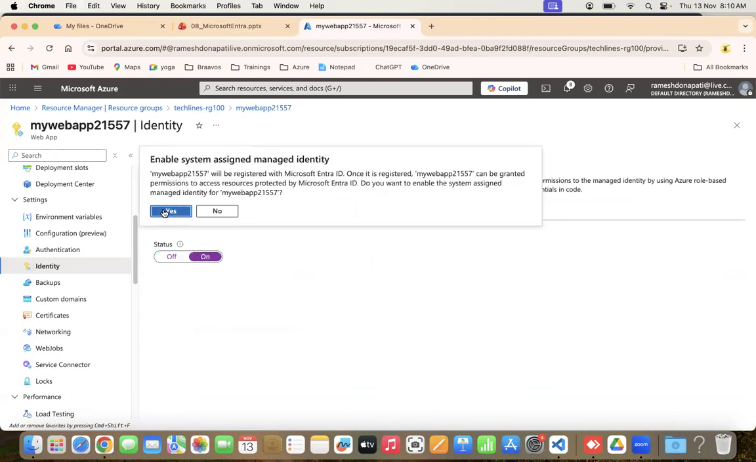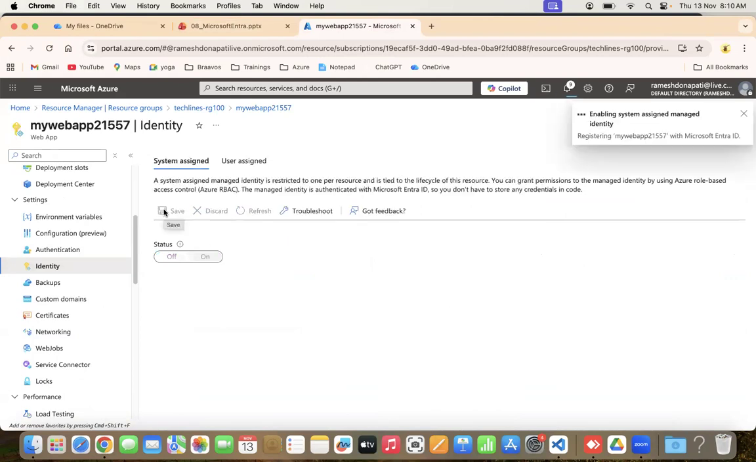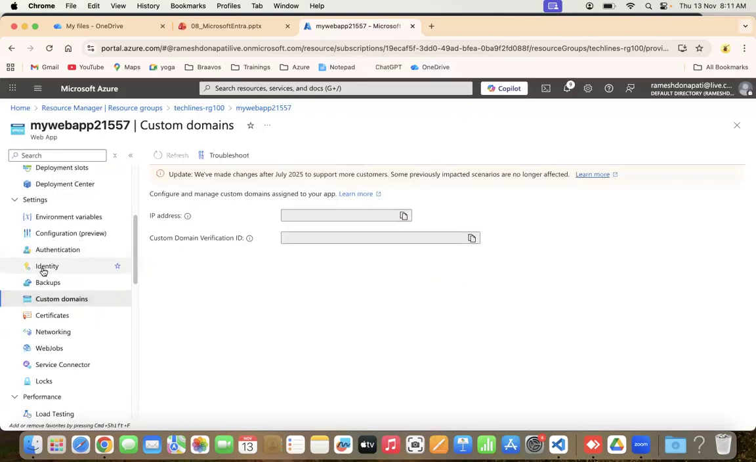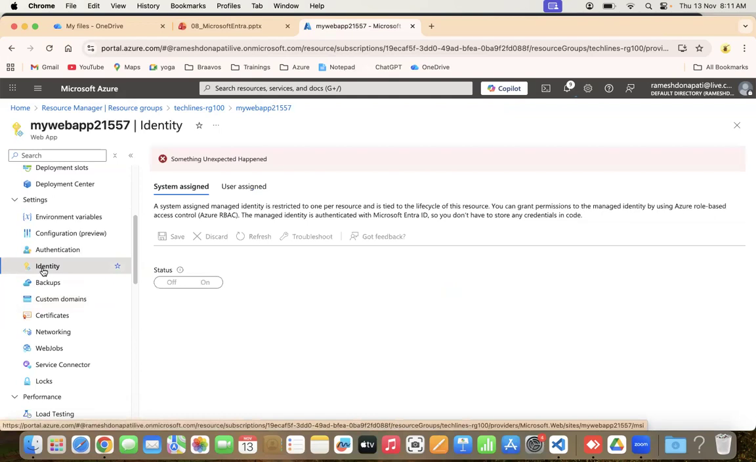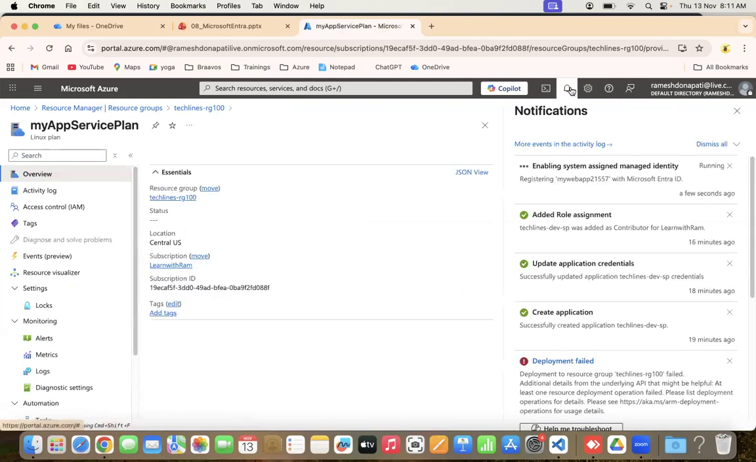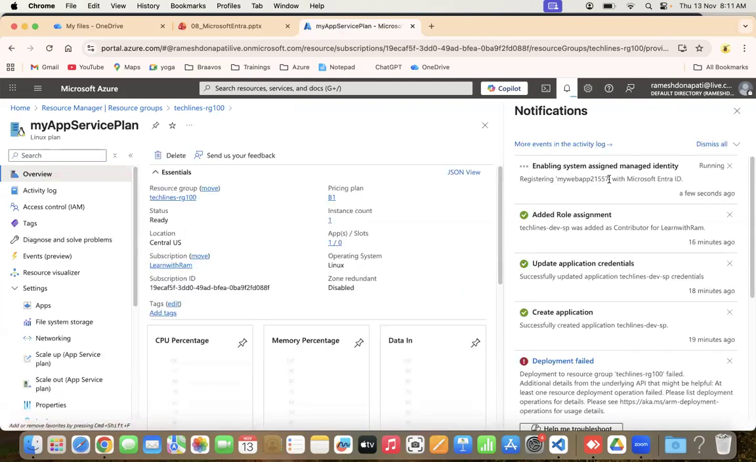and I will save. What it is doing is, by default, those who have the admin access can only manage the system, right? Correct. So yeah, they only can, and it is being created now. System assigned identity is now being created. I'll go ahead and save it, right? Identity. Unexpected error. No, it's still creating. Yeah, enabling system assigned identity.